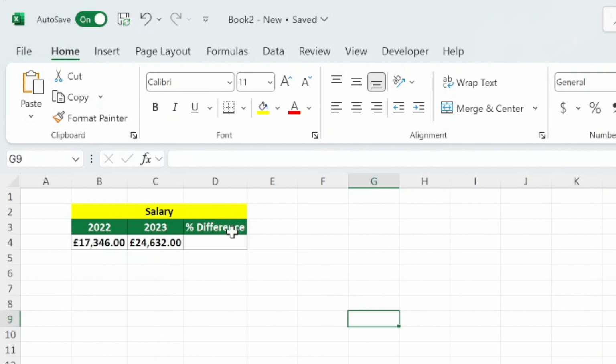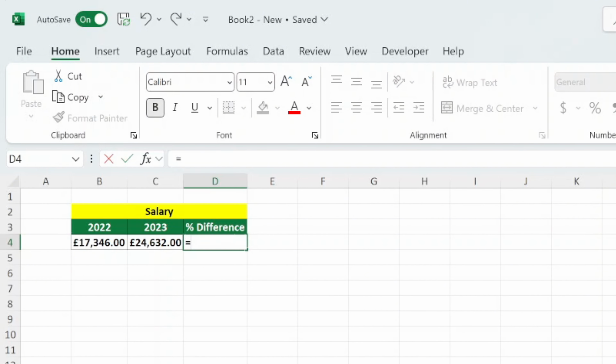So let's click into this cell. Start by pressing the equals key to indicate the start of the function. Now let's press the open bracket, followed by selecting this year's salary. Then enter the minus sign, followed by the last year's salary. Then close the brackets. We're not quite ready to press enter here.